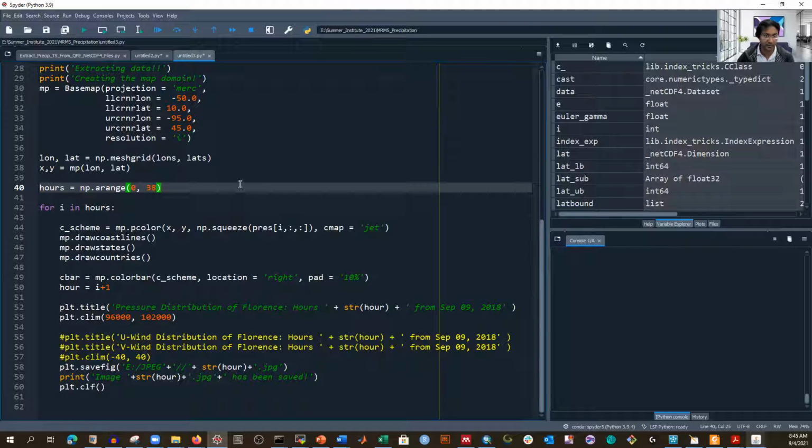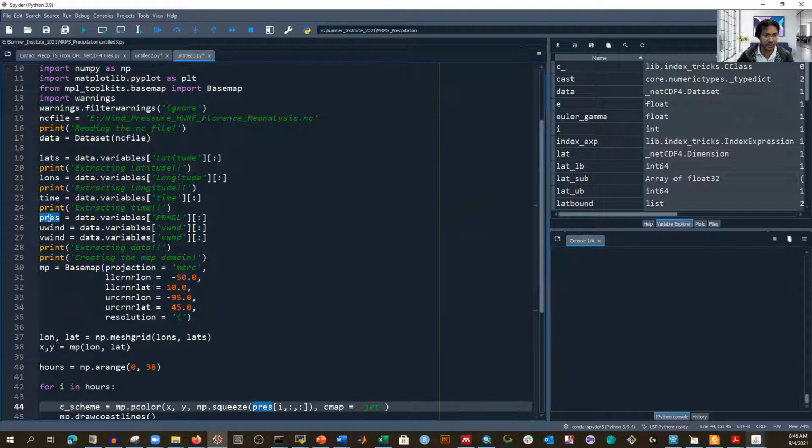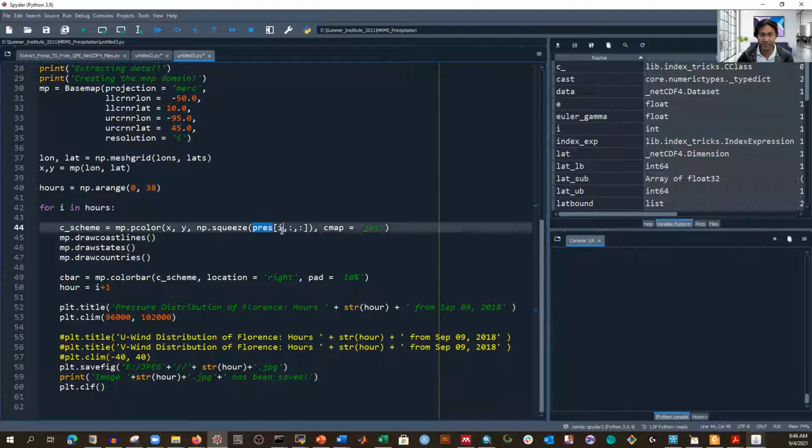These are integer values. We can use that value as our index as well. So here, these are the commands. I'm using the Basemap, the map dimension I created here, I'm passing that, and pcolor, and I'm passing the X, Y, and then I'm squeezing with np.squeeze, and I'm reading the pressure because I mentioned the variable name as pressure here, and I'm using the same i for the first time step, and then all this latitude and longitude, and the color map will be jet. Okay, it will show you the changes from red to blue, and that is the command.